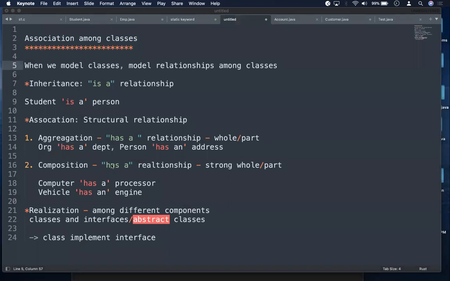So, association among classes. We have relationships that exist among the classes. When you model the classes, we will identify the relationship between them. So we have the following relationships which are possible in object-oriented analysis and design. We can find inheritance among the classes. That relationship is called an is-a relationship, which is also called generalization and specialization. And we have association, and association has two forms: one is aggregation, another is composition. We will discuss that. And we have realization also.